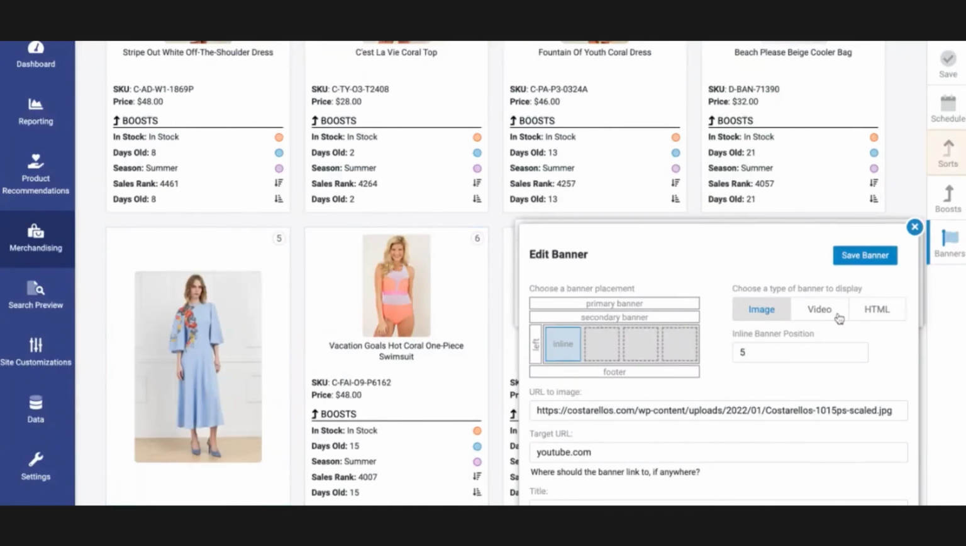You've got 3 types of banner displays. You could do an image, a video supported by YouTube or Vimeo, as well as custom HTML or CSS.